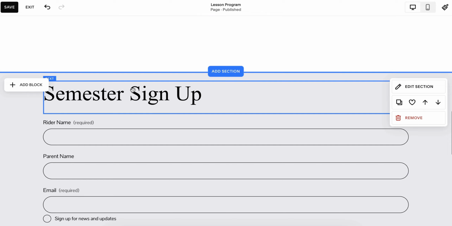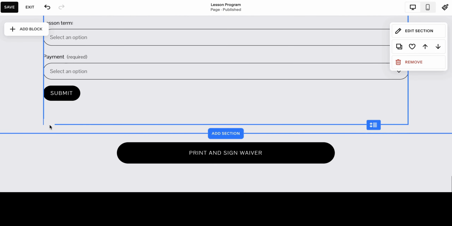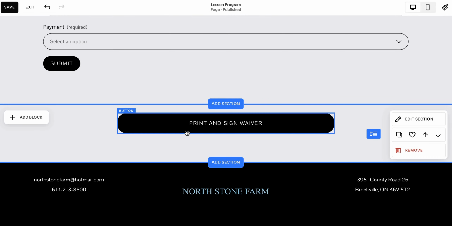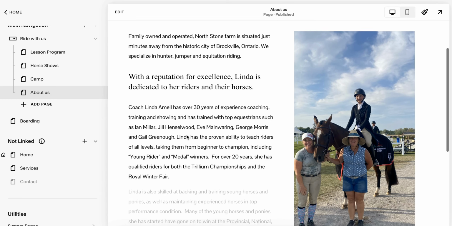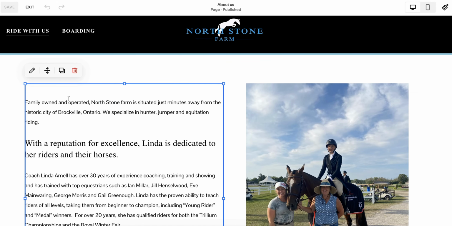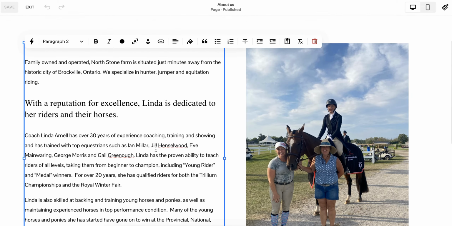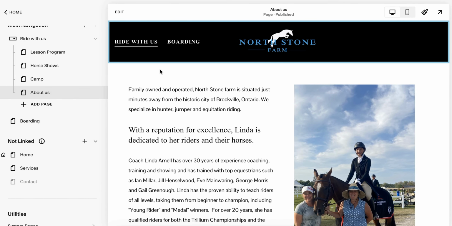I've got a form here that goes to email. I've got a nice clean button that leads to the waiver, and I like how this all works together. This has been just a quick overview on how Squarespace and Wix differ in the back end, and I'm glad to show you that Squarespace is the clear winner for me, and I'm really glad to be getting this site onto that program.